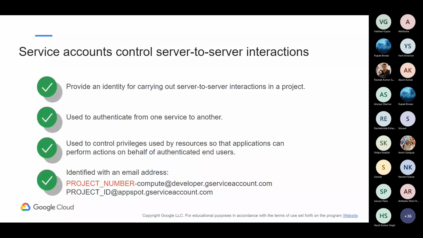Service accounts are identified with an email address: project number, then hyphen compute at developer.gserviceaccount.com. Or there is another email account like project ID at the rate. There should be your project ID and project number as well, and the admin can give privileges to these accounts as well.